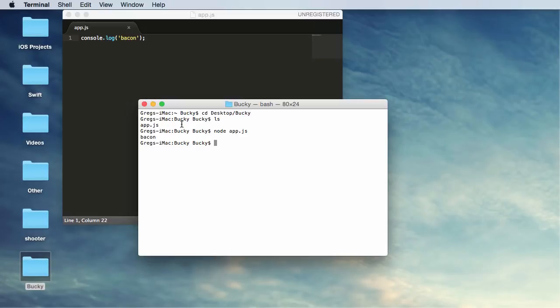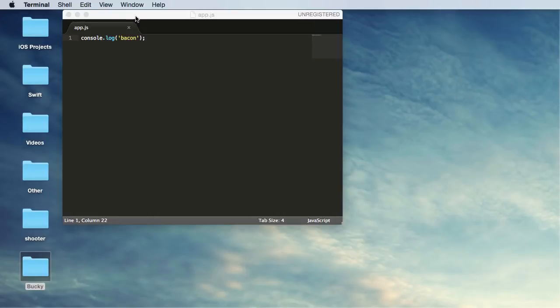Now again, if you want to continue using Sublime, feel free, everything is going to work great. However, one more time, I'm going to recommend WebStorm. That's what I'm going to be using in the future tutorials.